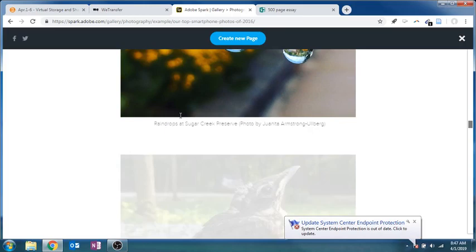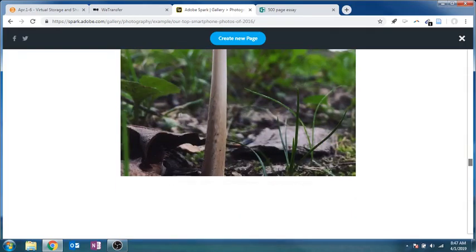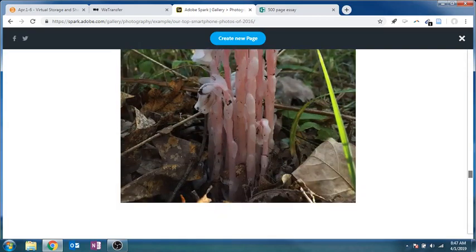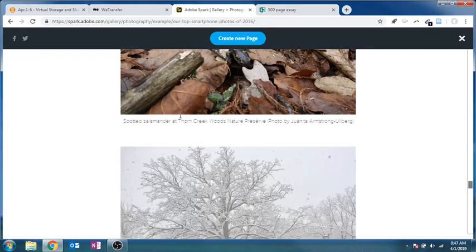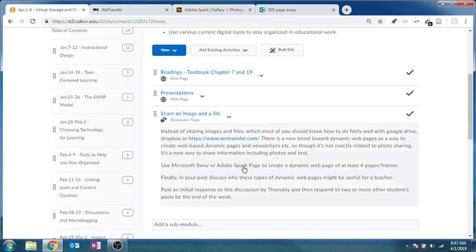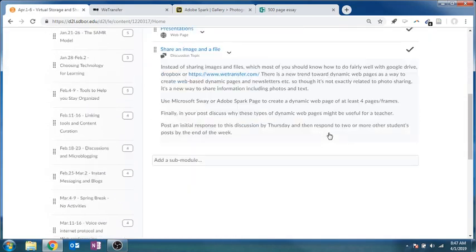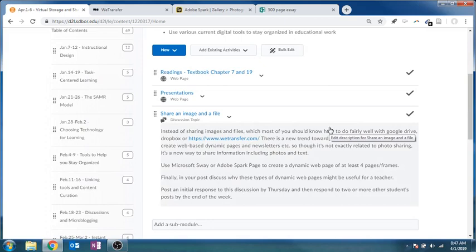So you're going to create one of these as part of the discussion for this week, and see how it is to create sort of a dynamic presentation, then talk about the implications for teaching and learning, as this is a new and interesting way to do this. So that's the discussion for this week. Even though the week is really about virtual storage and sharing images, this is kind of a new way to share images and pages and text. And so you're going to use Microsoft Sway or Adobe Spark page to create a dynamic text page of at least 4 frames or pages, and then discuss why these might be useful as a teacher.